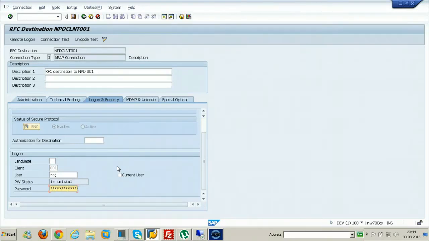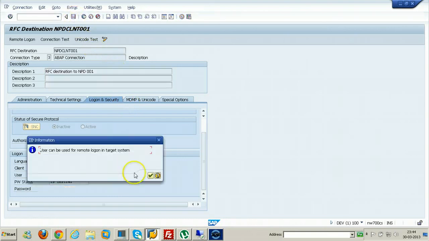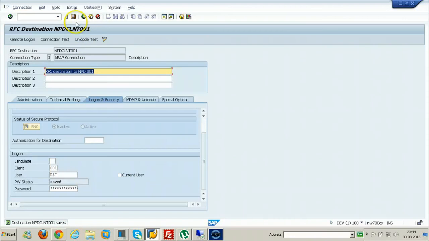Once you give all these details, click on the save button here, and once it is saved, it will display this dialog box: User can be used for remote logon in target system. Click continue. Once it is done, click on the save button again. Yes, it is saved. Now you can click on the connection test. For testing purposes, just click on the connection test from the application toolbar.